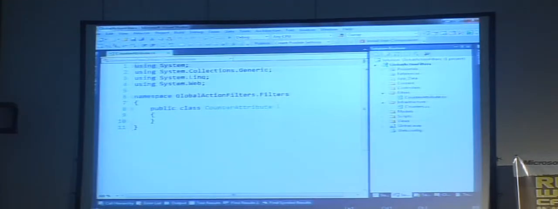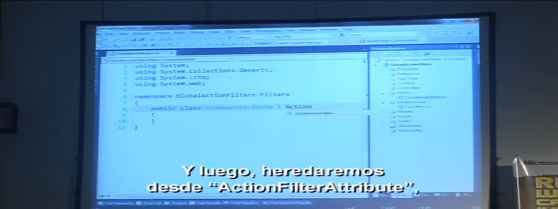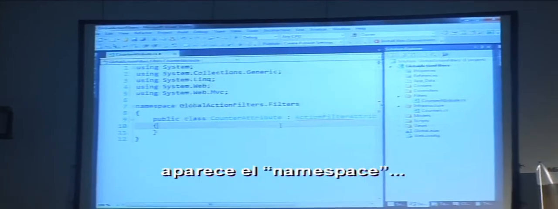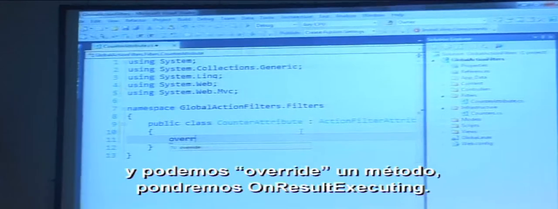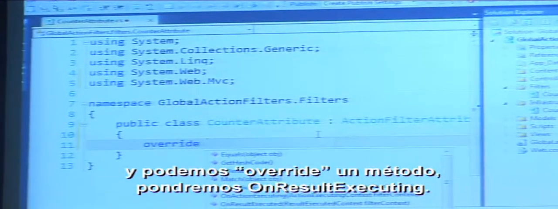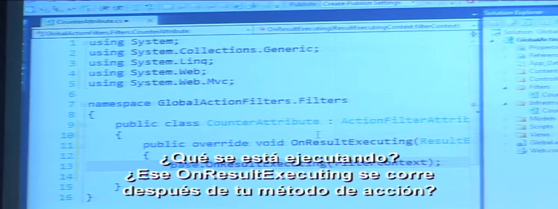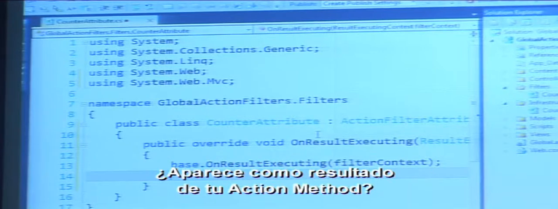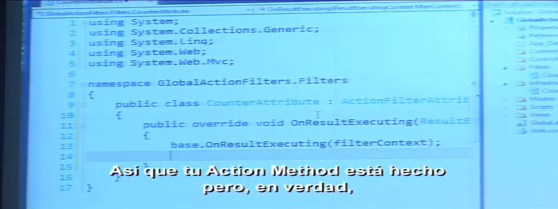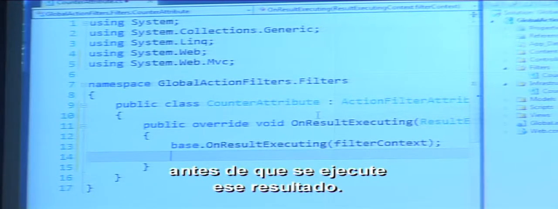Keep it simple. And then we'll inherit from action filter attribute, bring in that namespace, and then we'll override a method called OnResultExecuting. And when does this actually execute? So that OnResultExecuting runs after your action method has returned us a result. So your action method is done, but before we actually execute that result.